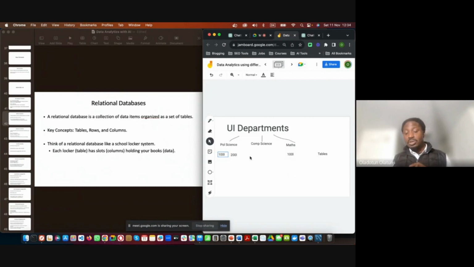So consider that this is the way you build relationships within relational databases: the relationship between the different data items that are in that database.